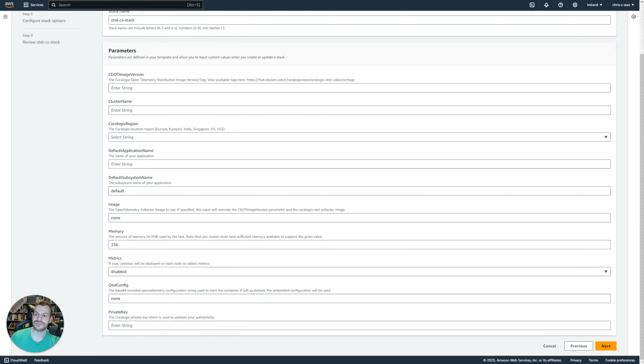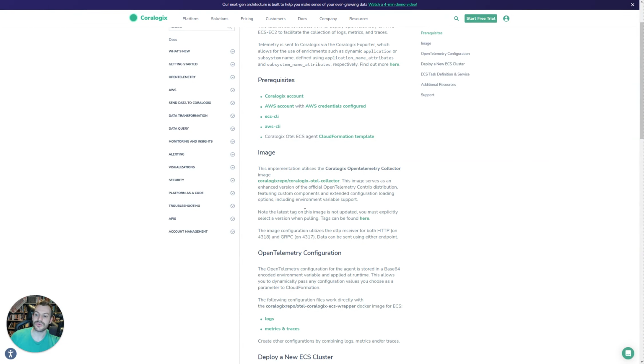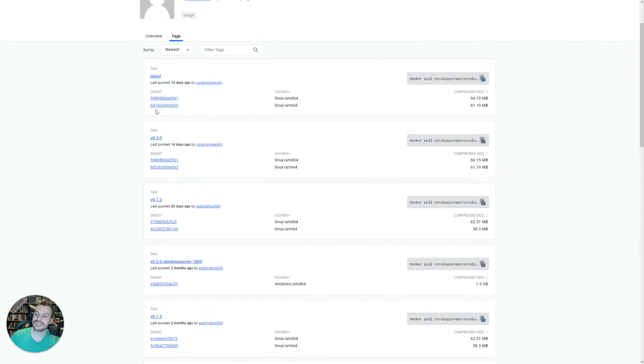This image version is easy to get a hold of. At the top of the documentation, we mentioned this image here. You want to look for this link. Tags can be found here. This will give you all the latest versions of the image that's going to be deployed into your cluster. So here we go, Coralogix repo, OTel collector. Now the latest one at the moment, at the time of making this video, is v0.2.0.